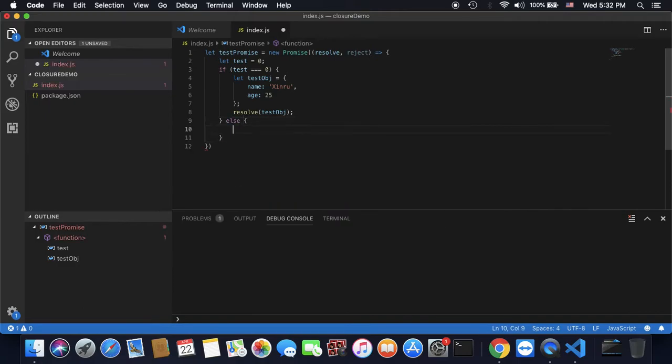Here, if this test is not equal to 0, then I will call the reject function and give an error message of why it's not working. So let's say the promise is rejected because test is not 0. In this case, I have finished creating a promise. Now it's time to consume the promise.